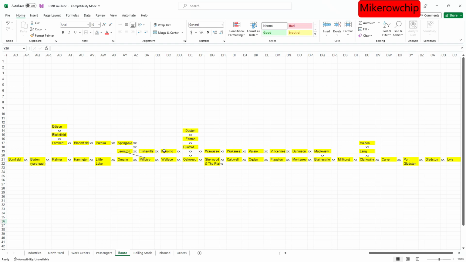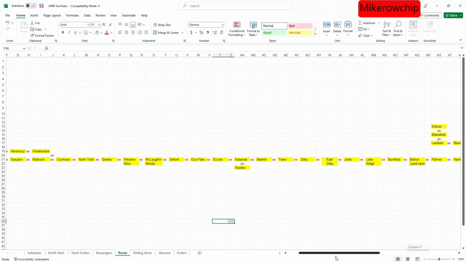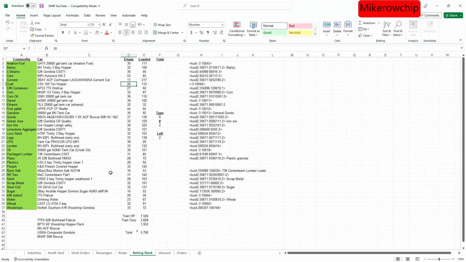So you can see it goes up here, it goes up over this way. I put Millbury is also connected back to Lewiston. That's why I drew that line right there. And then it just goes all the way across to Ashley. So that's that. And then here's a list of all my rolling stock that I use.